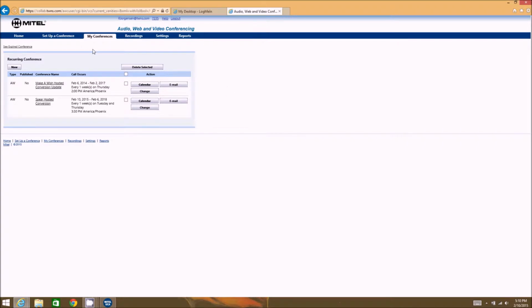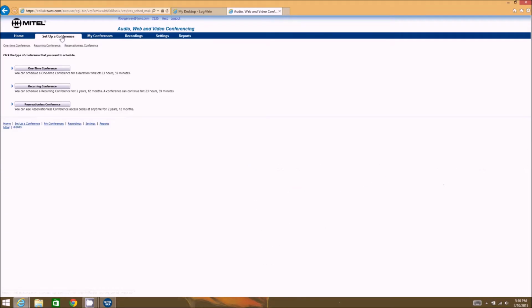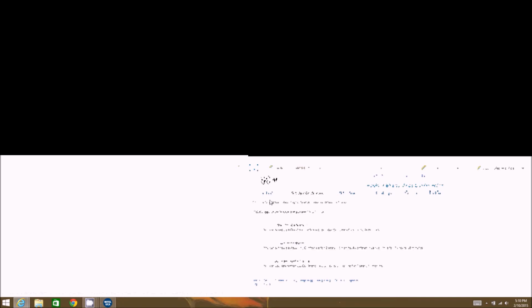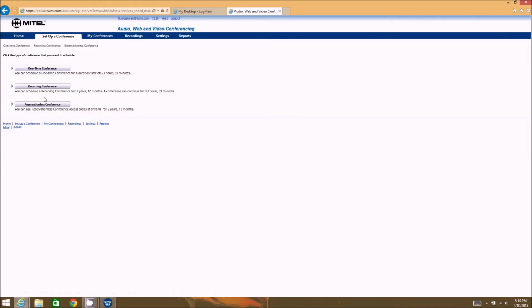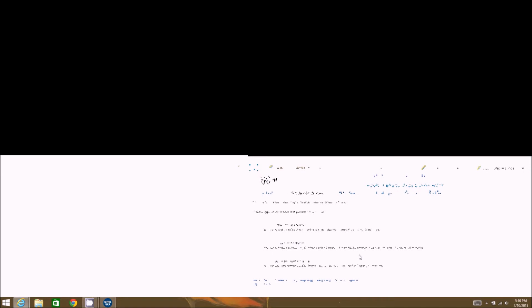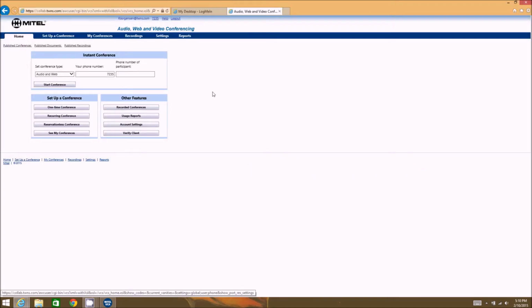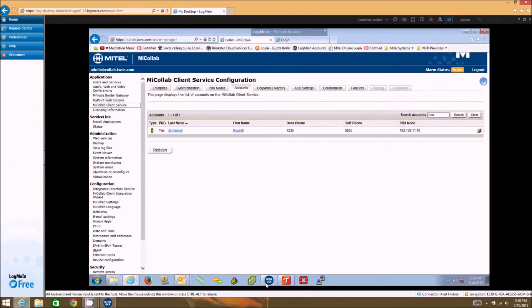Once you're in here, you're going to see all the conferences that you currently have scheduled. If you want to set up a conference, you can go to set up conference here. You can do a one-time, reoccurring, reservation list, whatever you have available per your system administrator. You may or may not have reservation lists. This is more of an advanced feature that a lot of system administrators don't turn on on some servers. And if you go to home, that's where you would normally log into the MiCollab server, where you can do the start conference and so forth. This is a whole different training application on how to manage this, but this just shows you how to get to that from the MiCollab client.